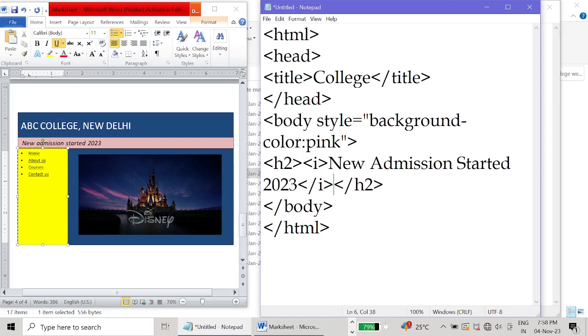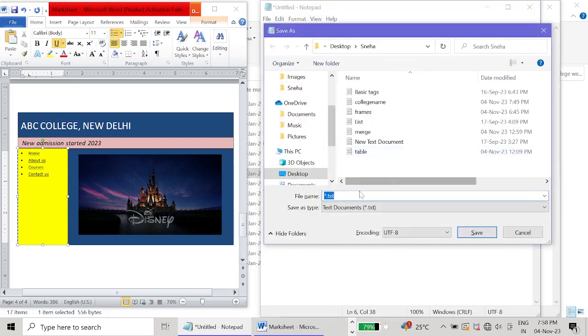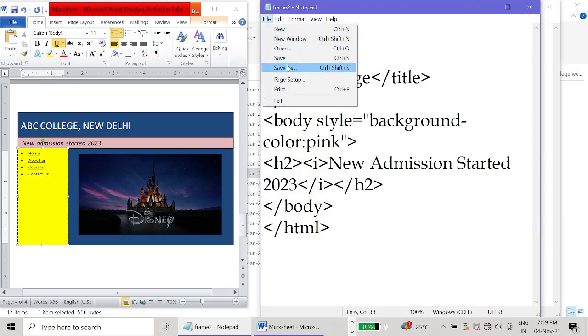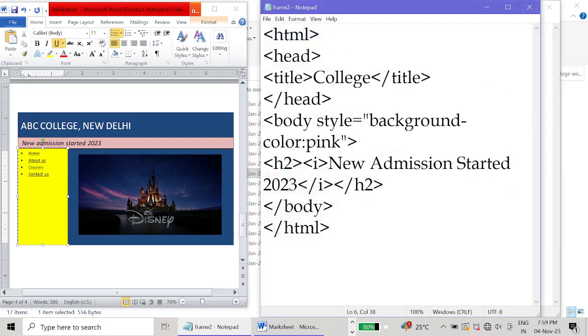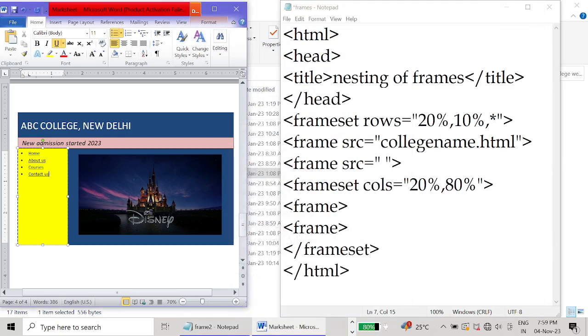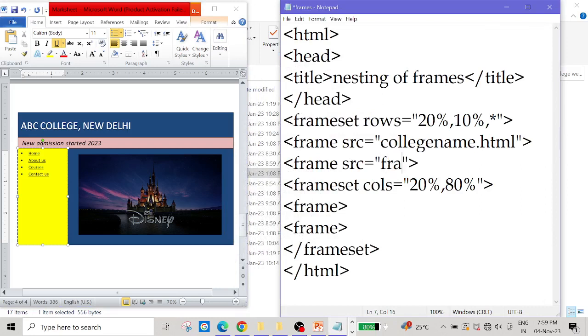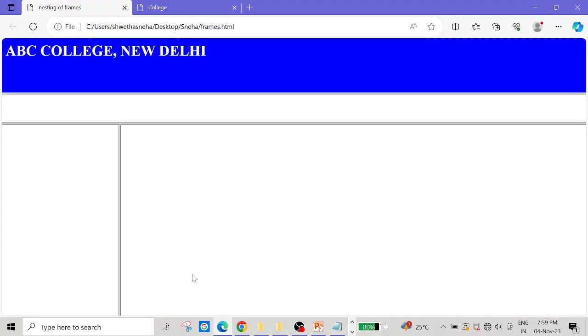I tag close and save it as frame2. Let me save it as frame2.ht. Sorry, I have to save as frame2.html. Okay. And since I have given frame2.html there, I will give here as frame2.html in the src attribute also. Okay. Now again let's check.